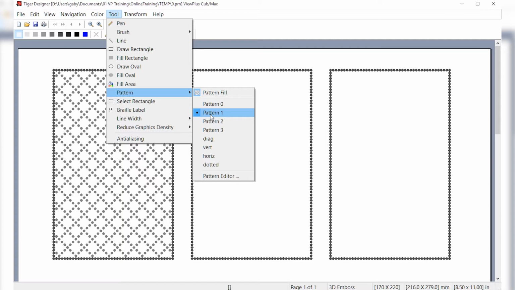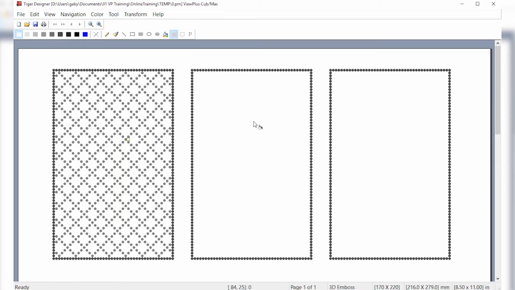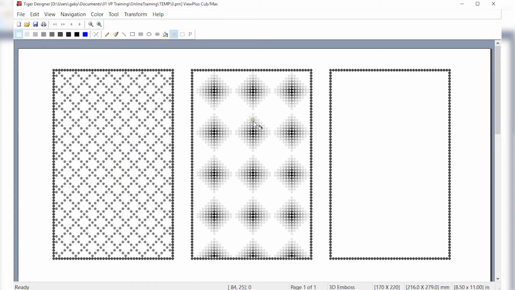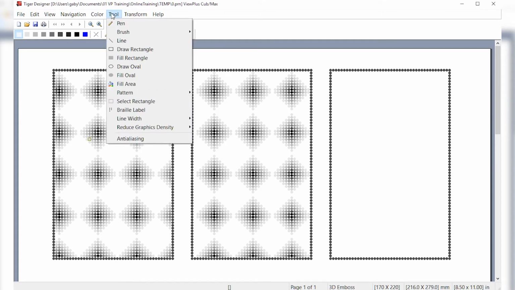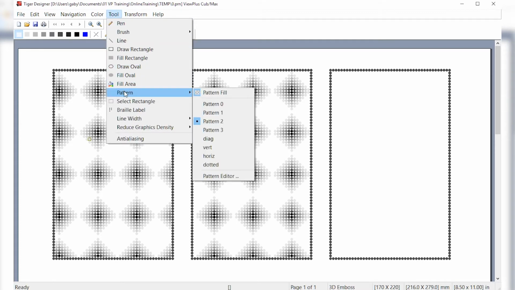Pattern 1 was selected here and was just applied when clicking within the first rectangle shape to be filled. When I now select Pattern 2, for example, and click another rectangle outline, that one is filled with Pattern 2. I can also click within an area that was previously filled with another pattern, and the whole area will be redrawn with the newly selected pattern. To manage the list of available patterns and define the appearance of patterns, select the last item from the Pattern menu, Pattern Editor. It will open a dialog.